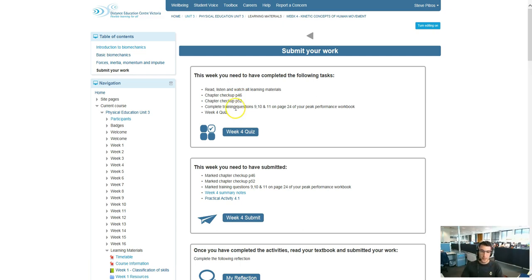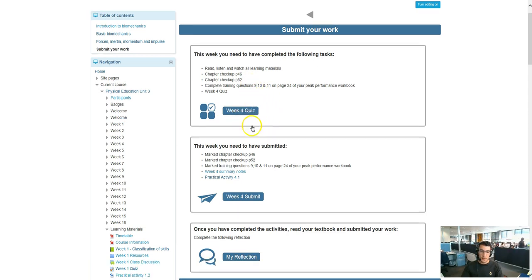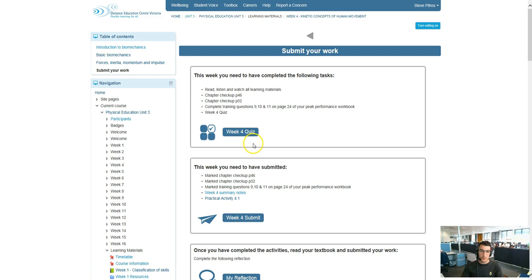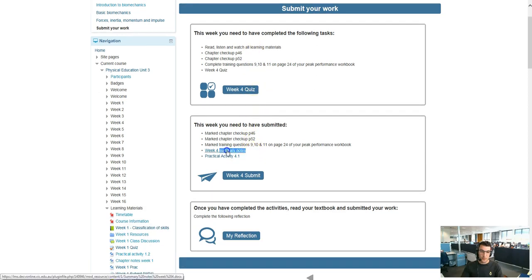Then at the end, make sure that you complete the week 4 quiz. This is to further apply your understanding of the content. Now, if we scroll down, I forgot one other thing. You should have also submitted the week 4 summary notes, which I can see that a lot of you are doing. After you click on this link here, it should give you a template of what to include in your notes, or what you might like to include. So it helps you get started there.